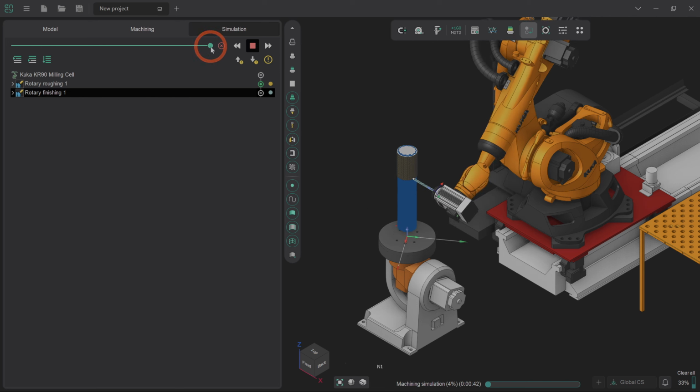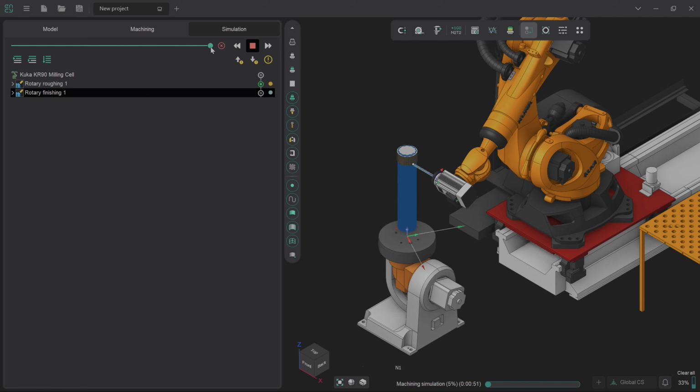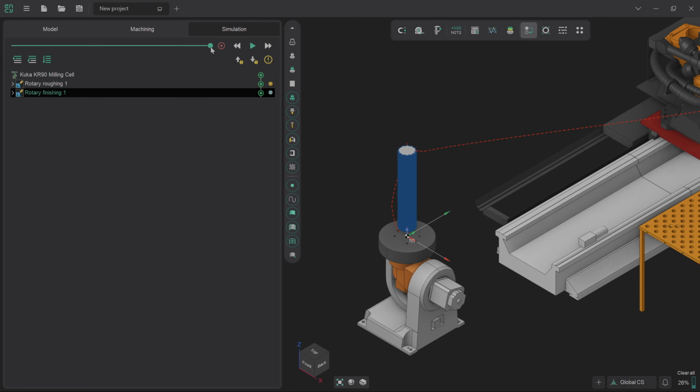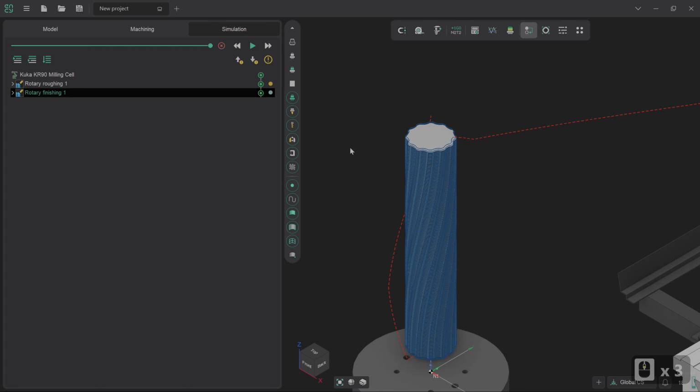And with that, I'm just going to speed this up a little bit now. With that, we have our final fully machined twisted pillar. As I say, the rotary roughing and finishing operations are very quick, very easy to use, and for the sake of being able to produce parts simply and quickly, they're second to none.